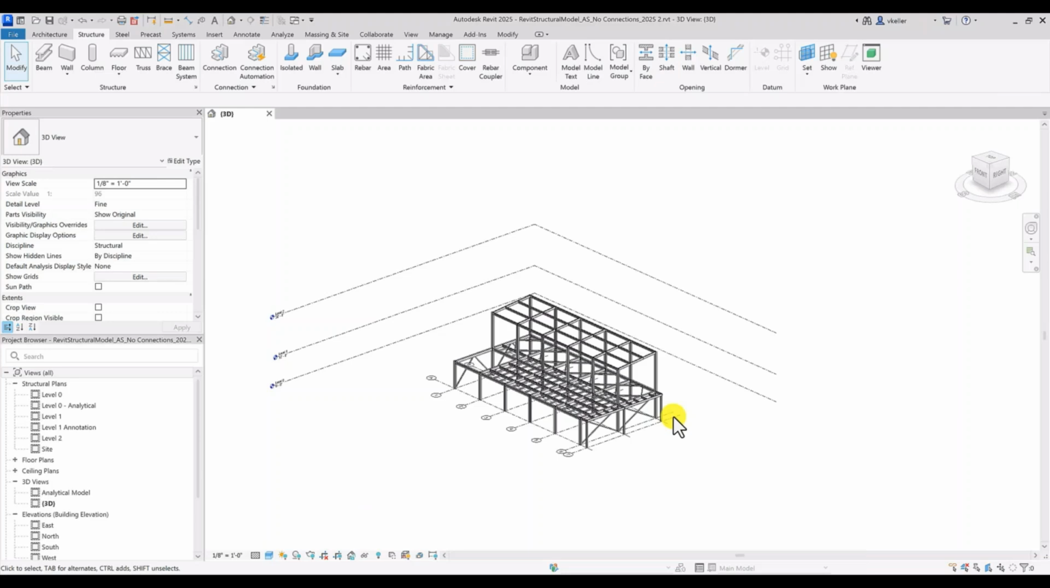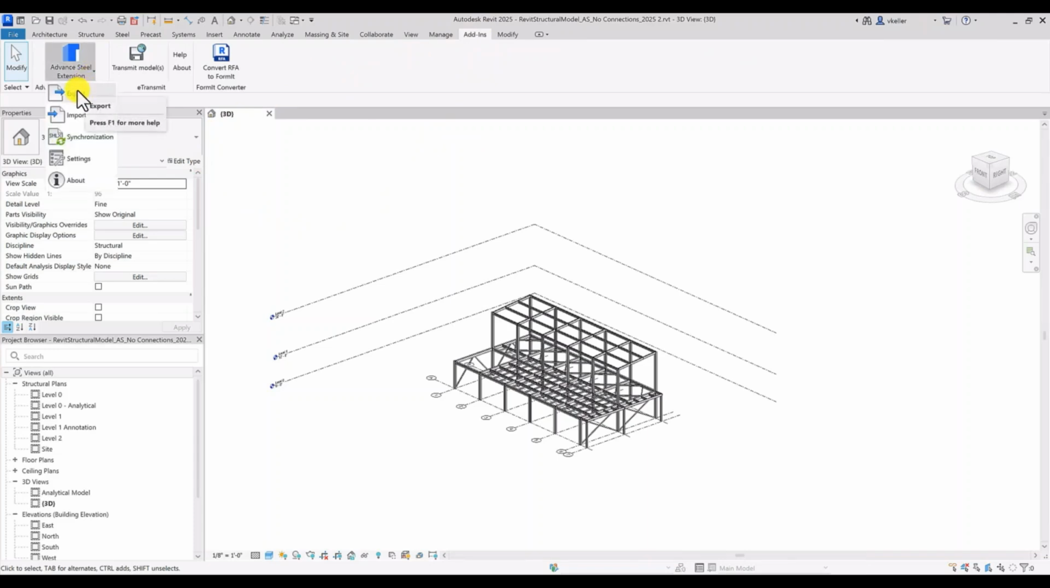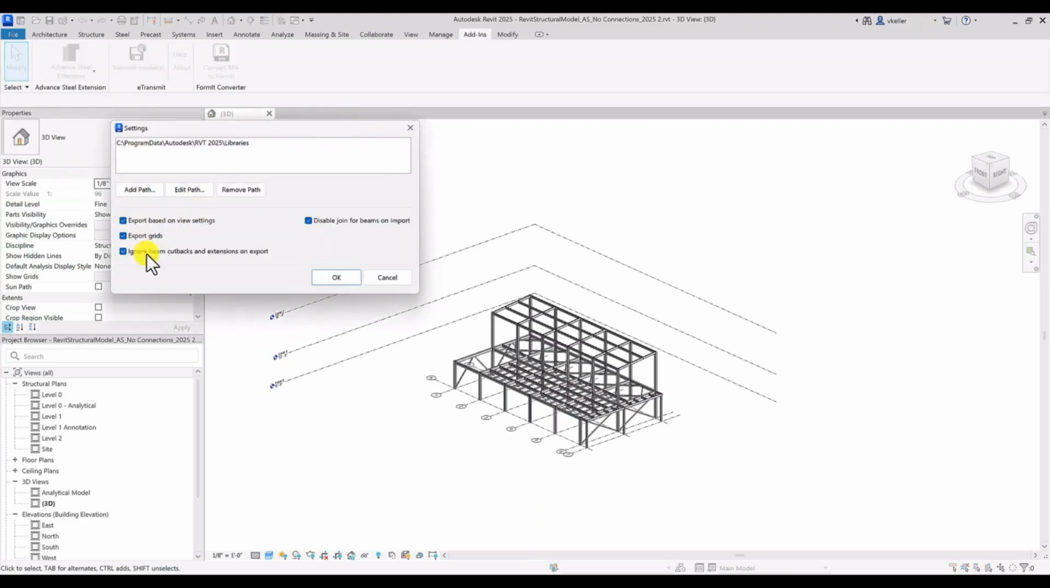First thing we do, we go into the Add-ins tab, and up in the Add-ins tab is the add-in for Advanced Steel extension. You'll see right up there, the first icon. In here on the drop down, you'll see all these export, import, synchronize, because I can bring something in from Advanced Steel into here also, vice versa.